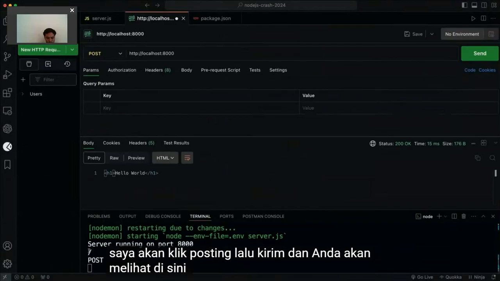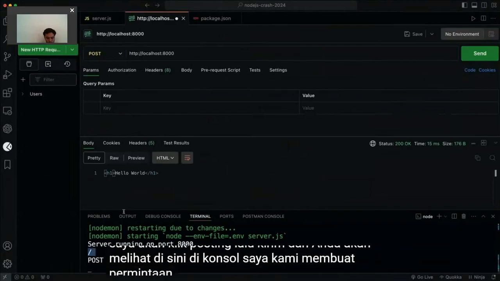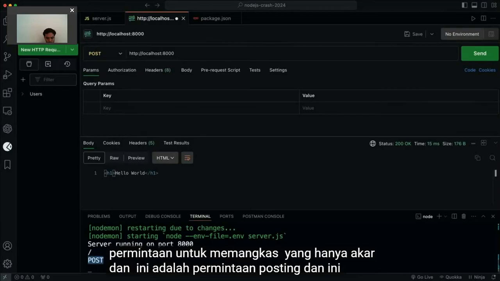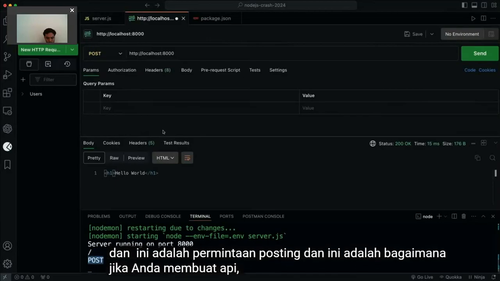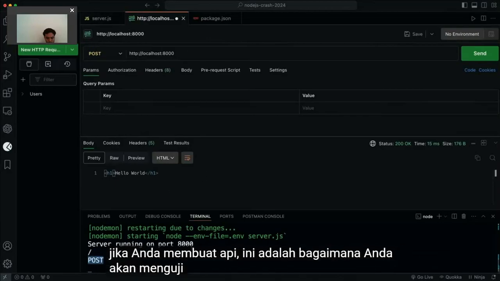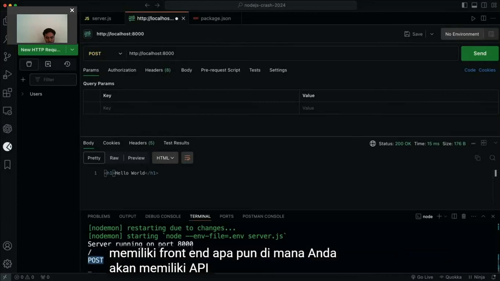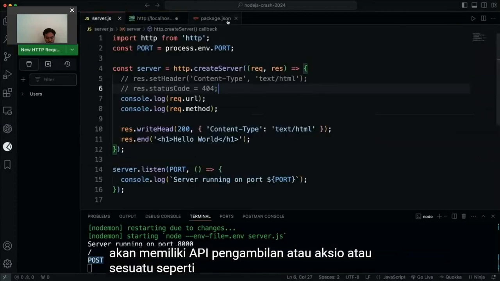And you'll see down here in my console, we made a request to /, which is just the root, and it's a POST request. And this is how, if you're creating APIs, you would test your routes without having any kind of front end where you would have the Fetch API or Axios or something like that.